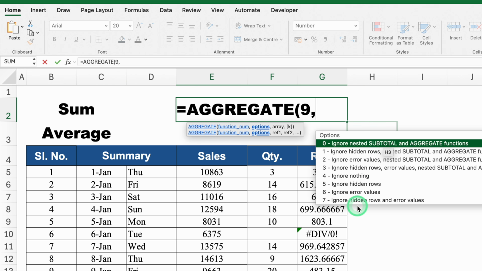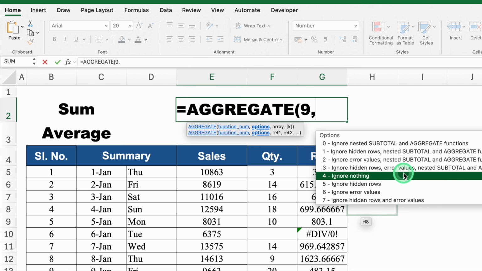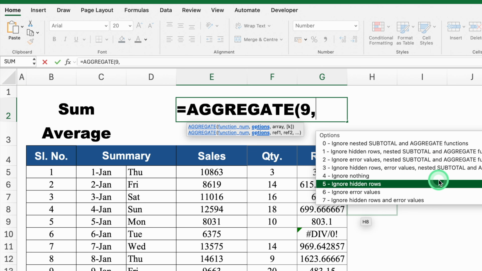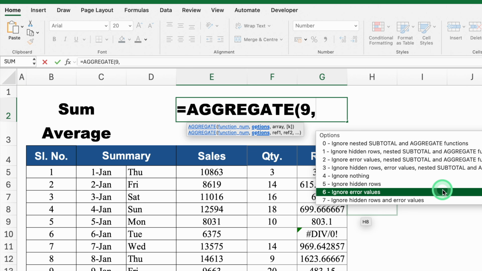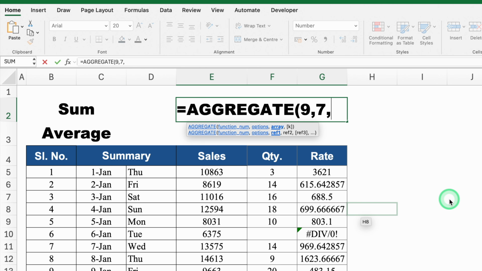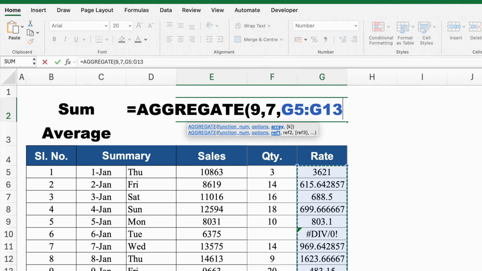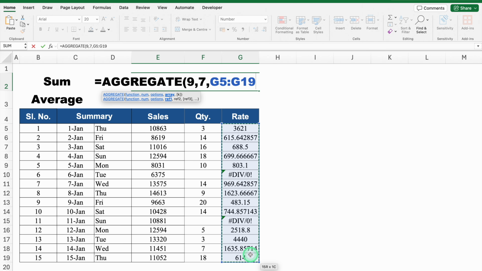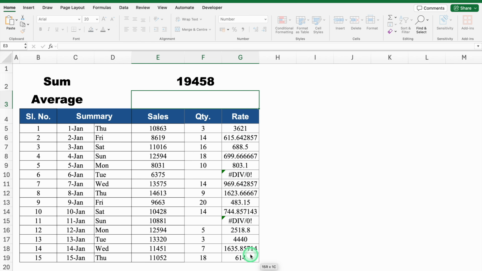Now I'll insert a comma. Again, we got many options. Let's come to the bottom. Over here, we can see ignore error values, and number 7 is ignore hidden rows and error values. You can select any of these. Let's select number 7, comma, array. This is our array. I'll select my data from top to bottom, close the bracket and hit enter. This time we haven't got any error.